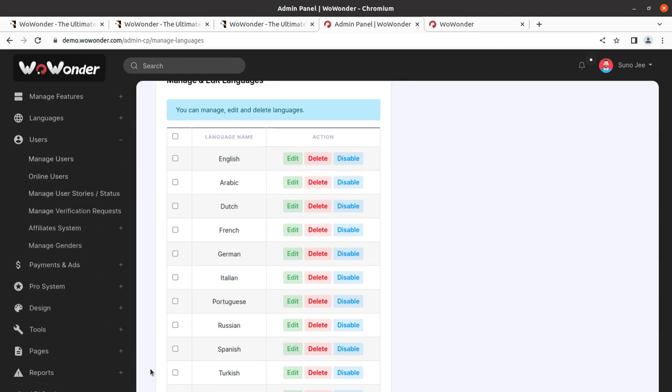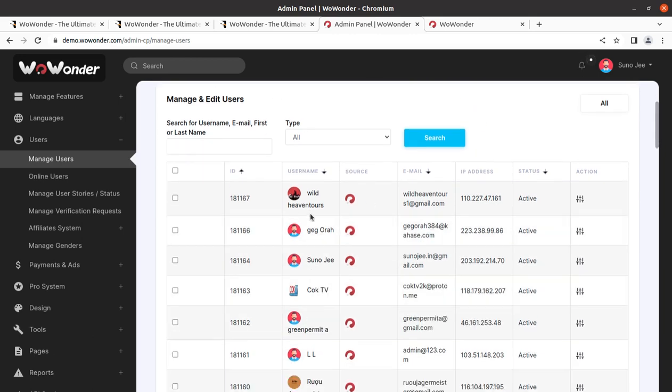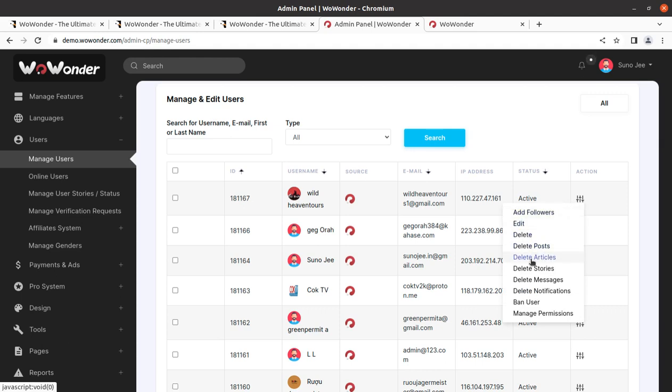Similarly, users, so you can manage all users whoever is available in your system. Manage users, it is very important to handle the users on your screen. So if the total number of users is 20,879, you can handle all users here, and you can take action about it, add followers, edit, delete post, delete articles. So you can control every action, even when users delete notification, manage permissions. So you can do each and everything about the user. Like I am the user, like Sunoji is here, so admin can delete me as a user, and it's okay.